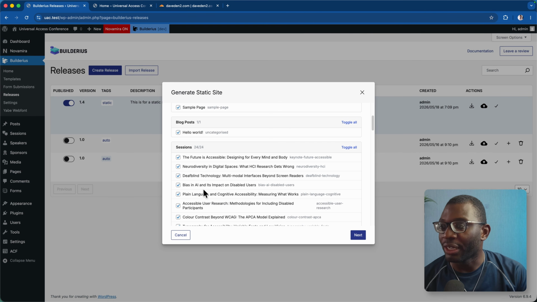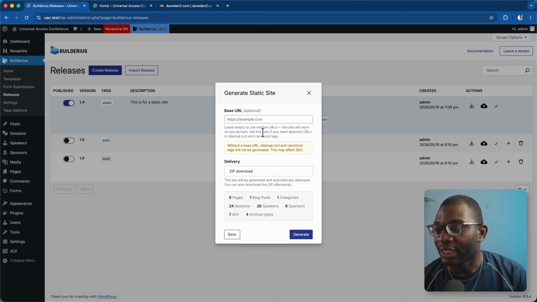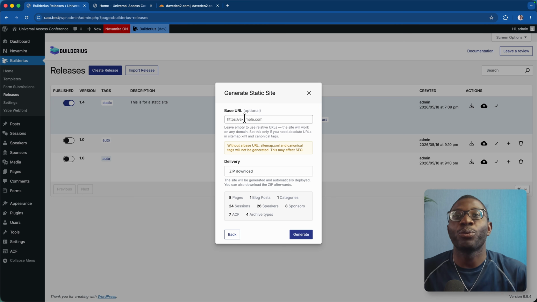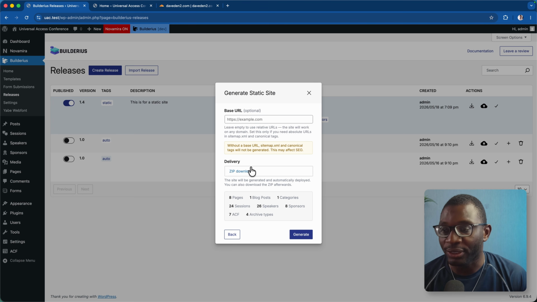And it will show you everything that you can add to your deployment. So if you don't want some pages to be added, you deactivate them and so on. But let's say I want everything to be deployed, then you can go ahead and click on next. And the first thing to do is first create the zip of the static file before it uploads it wherever you want to upload it to. So I'll go ahead and just leave it at the default settings and click generate.